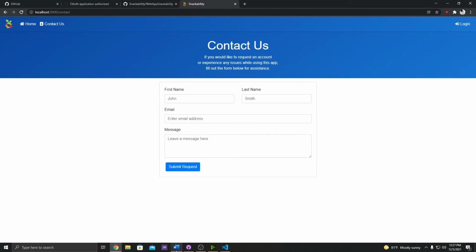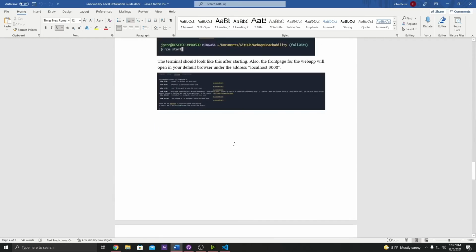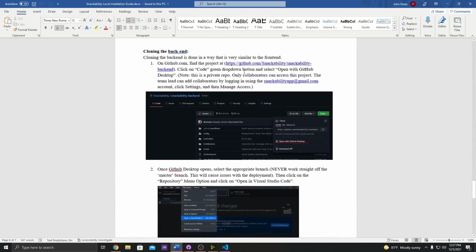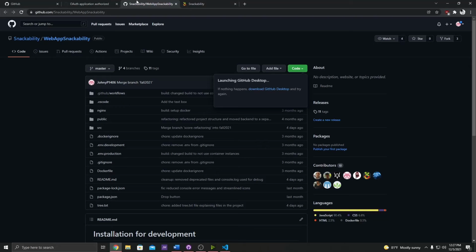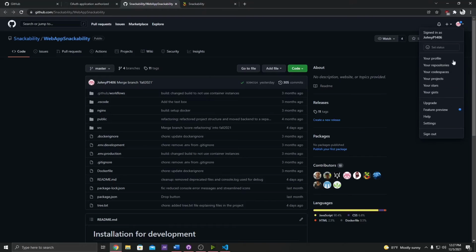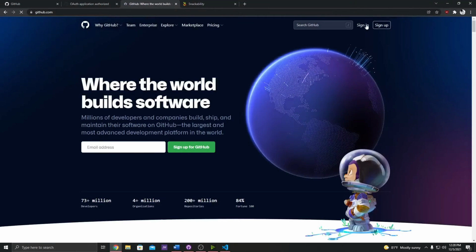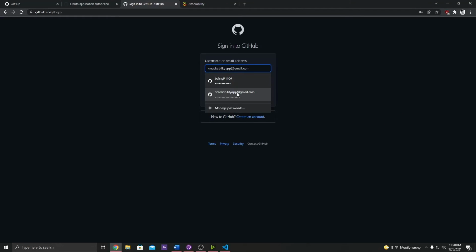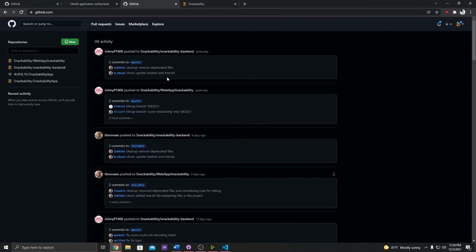In order to start the backend, it's a very similar process. You come down here. The backend is a private repo because it deals with user authentication and our API keys are in there. So it's a private project. How do I grant access to a private project? The team lead can by logging into the Snackability account. So snackabilityapp@gmail.com.